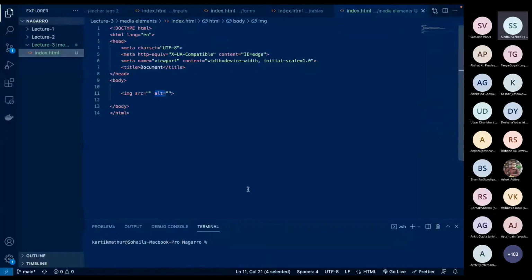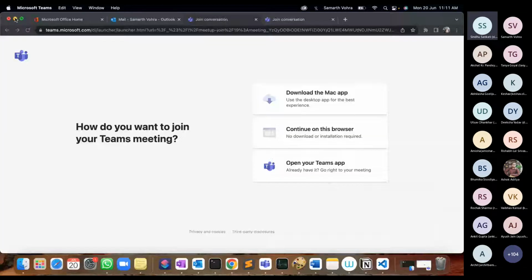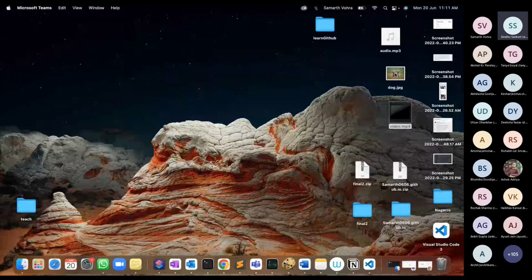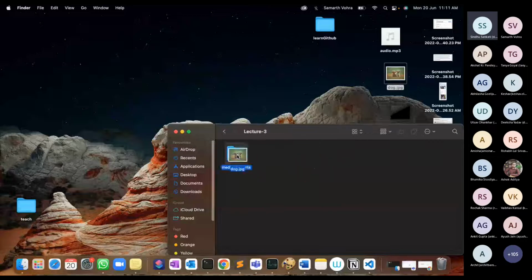Inside my lecture 3 and my media elements, I'll make another folder where I'll be adding my media. Media is just a folder wherein I'll be adding my photos and my audio as well as my video, right? So I'm already having a photo video in my desktop, so I'll simply copy paste it. So this is the image. I'll put it in my folder Nagarro in lecture 3, in my media elements, right?